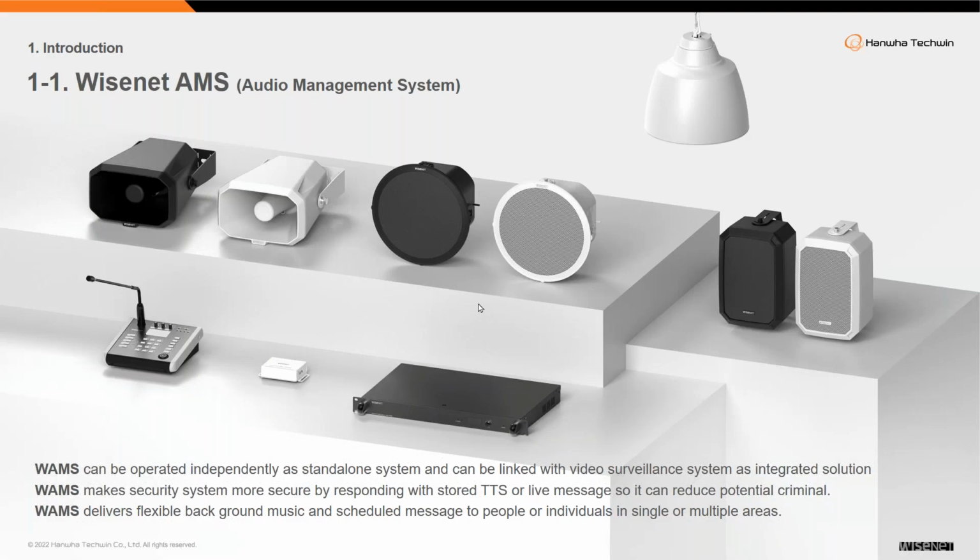Firstly, this is an IP speaker system, which means it is powered over PoE. Each speaker will have an IP address. Just like your IP cameras, you can consider IP speakers to have the same level of intelligence.